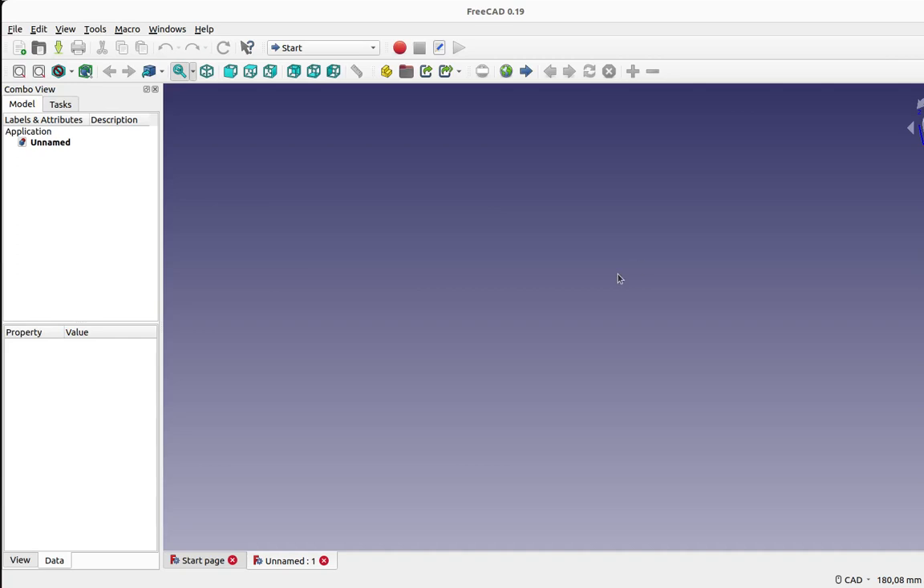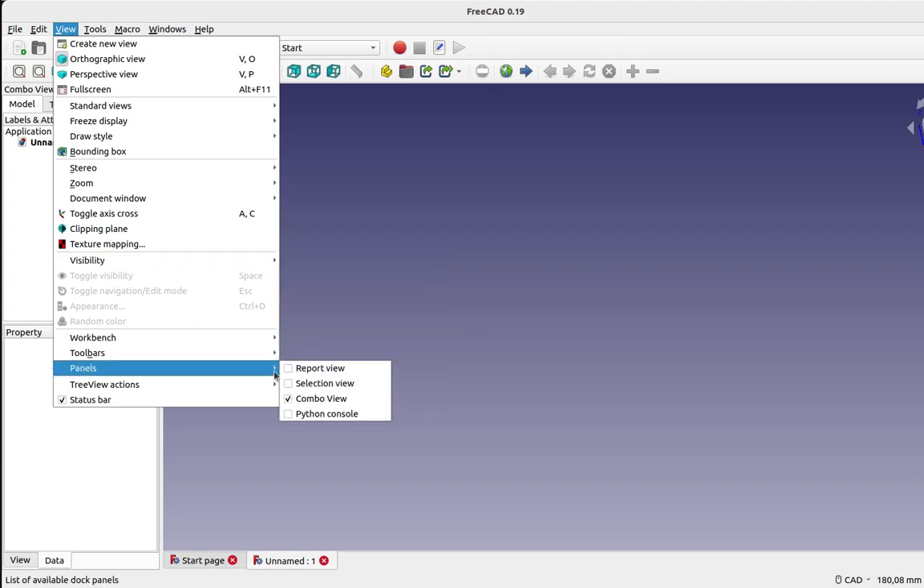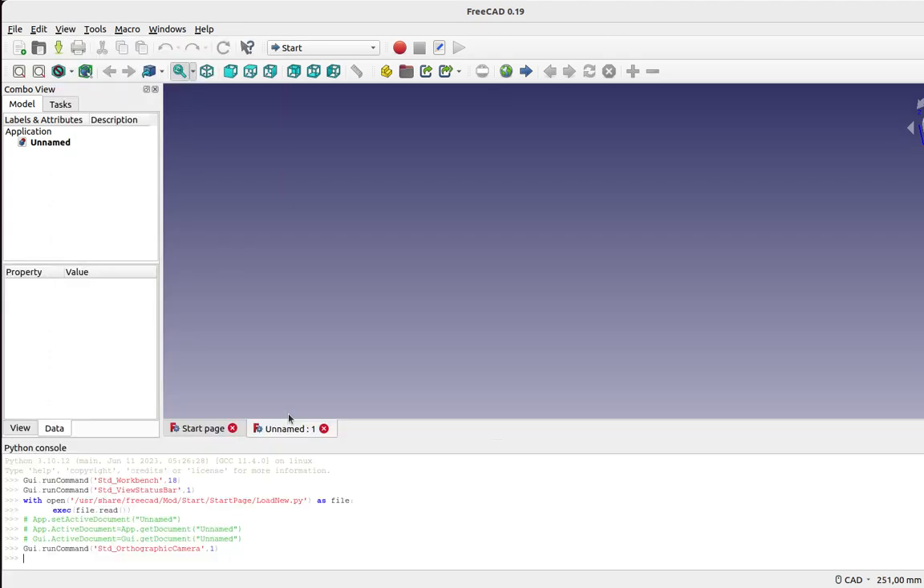In this example, we will show how to use FreeCAD to create a parametric spindle design and import that into IRBCAM. So for that, we're going to use the Python console in FreeCAD. So go View, Panels, Python console.